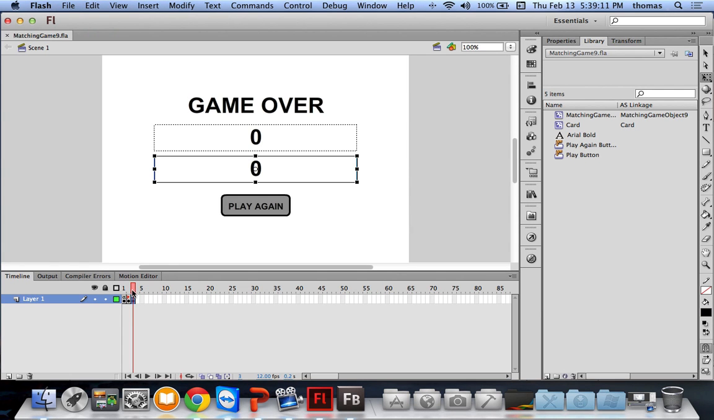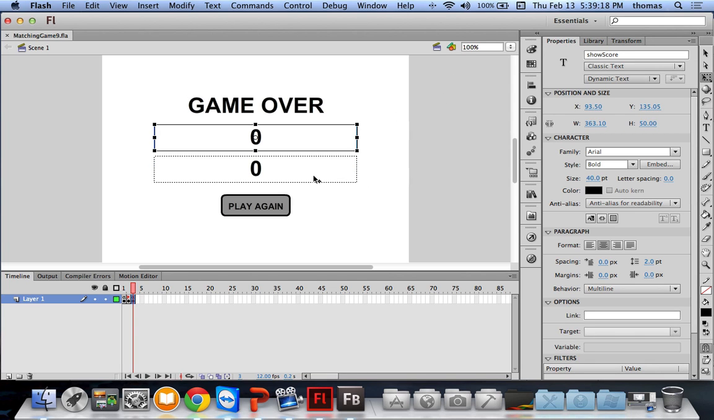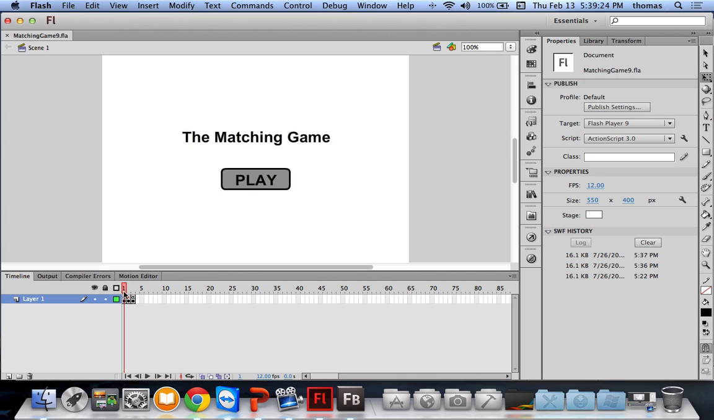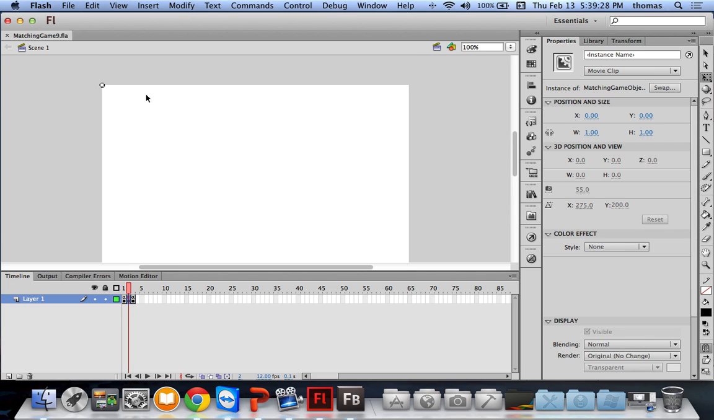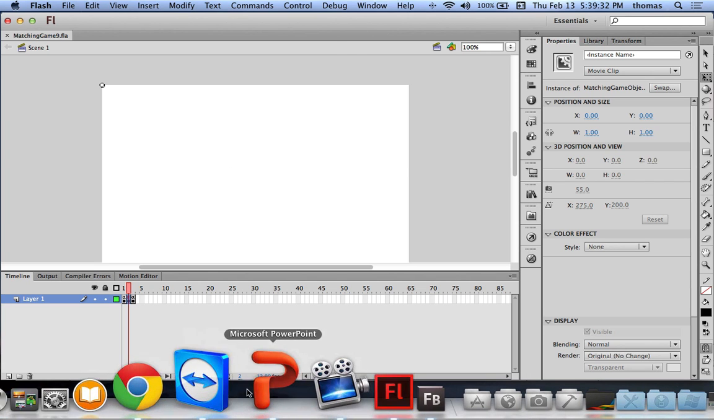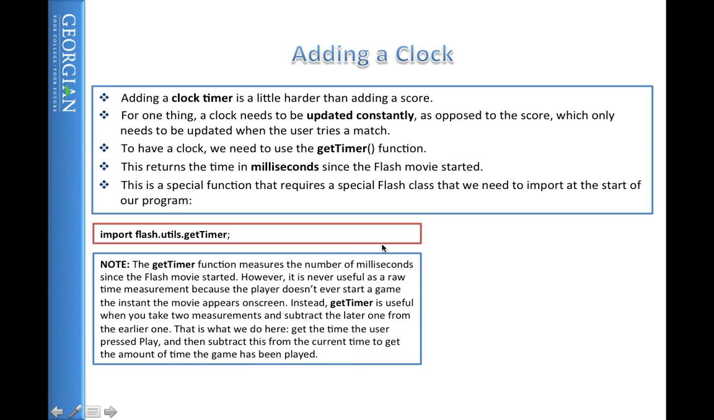And again, I have a few screens, but now if you notice, my game end screen has a couple more fields, right? I have a show score field and a show time field, a couple of extra fields that I'm going to update. I've got matching game, and I've also got my main gameplay in the middle, as an example. Now what I want to do is add a timer.